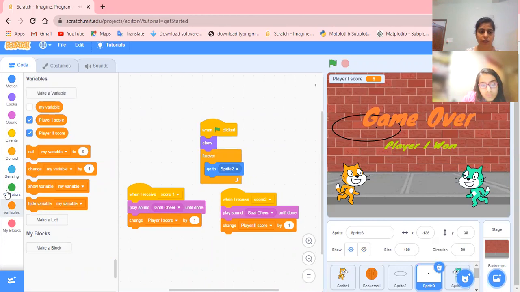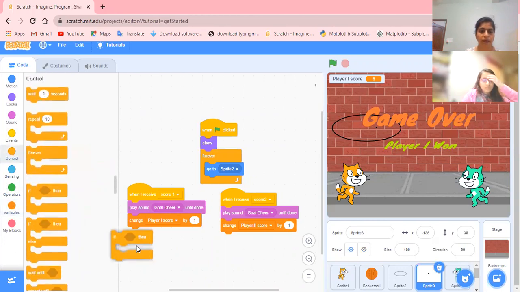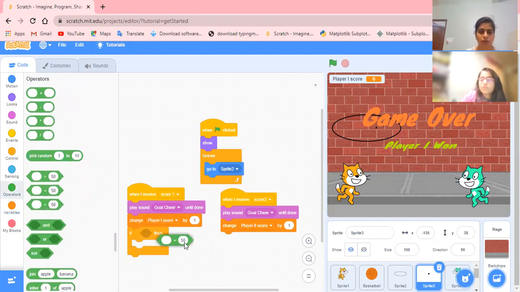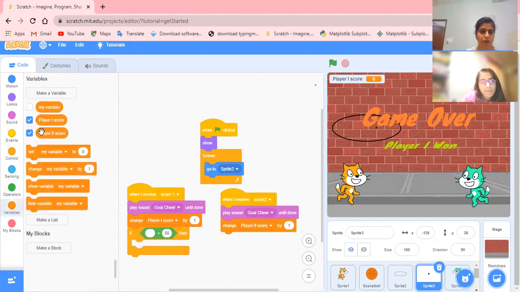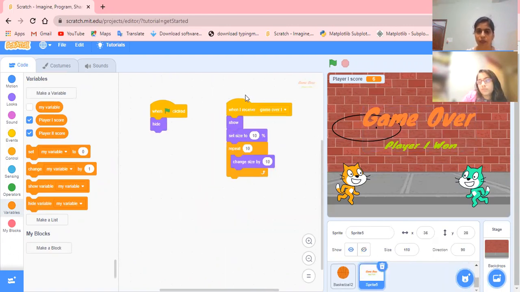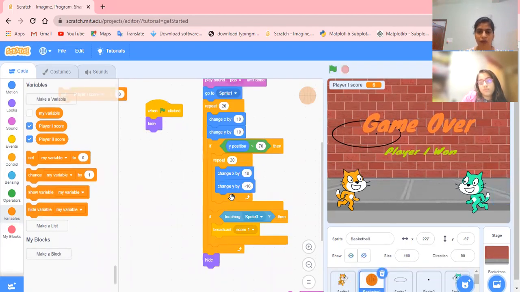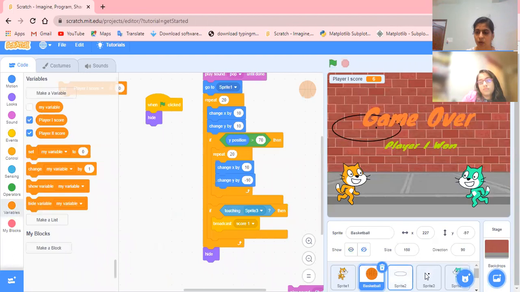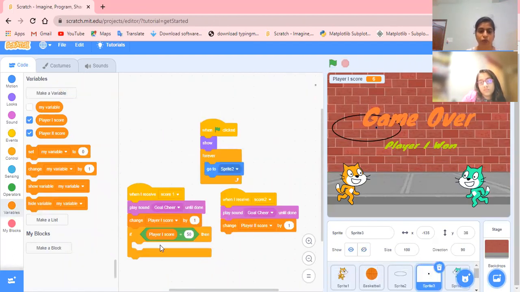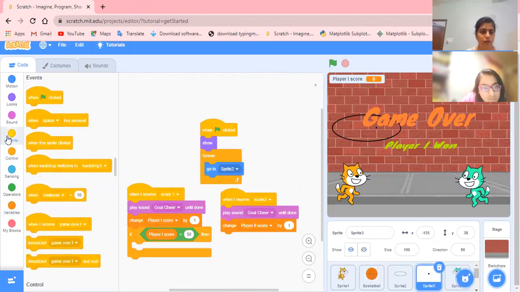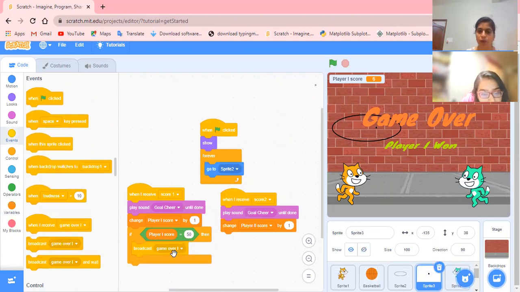What more? Condition. So the condition we will prepare here. If score is equal to 5, player 1, then what should we do? We should call the game over sprite. Where were we calling the game over sprite? We were calling it here somewhere. I deleted the block, right? So now from this sprite, as the score reaches there, we will send the broadcast game over 1.